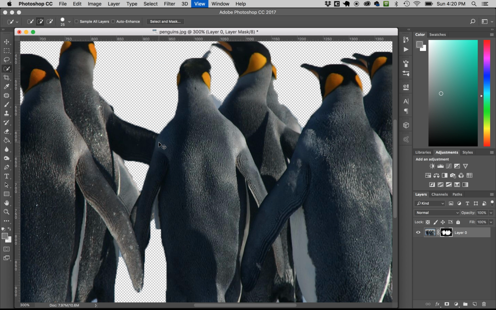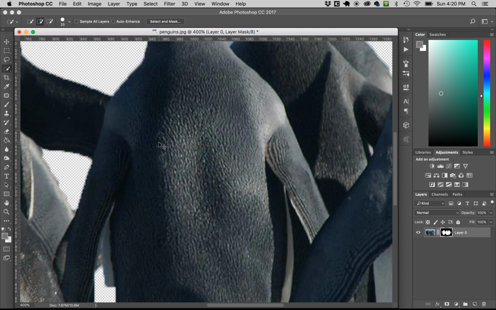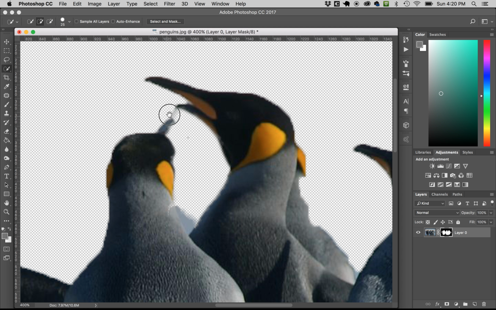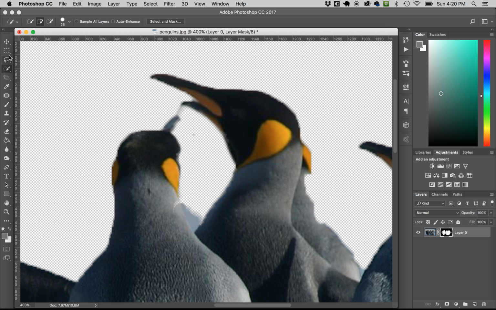Command plus and minus will get you to zoom in to start seeing more. Holding down the space bar will turn you into the hand so that you can pan around. But let's get us back in here. And we no longer want to use a selection tool. We want to start actually working with this mask, okay?